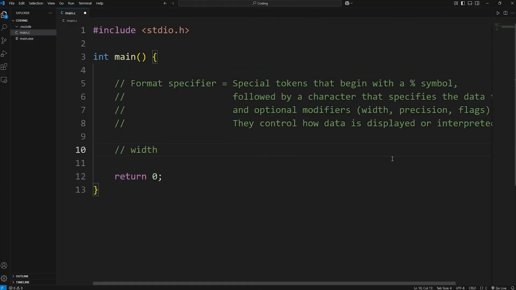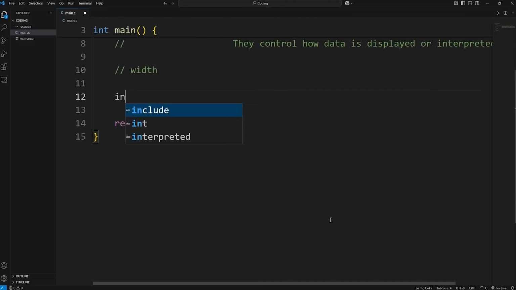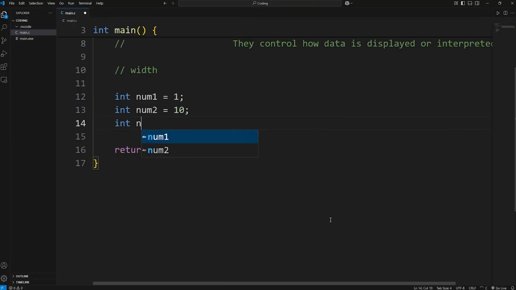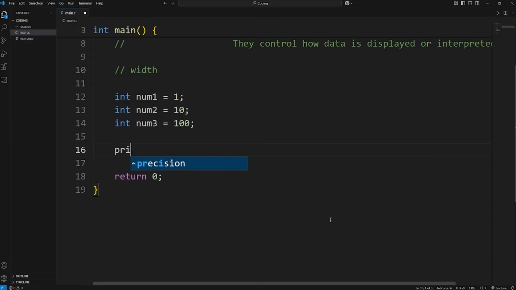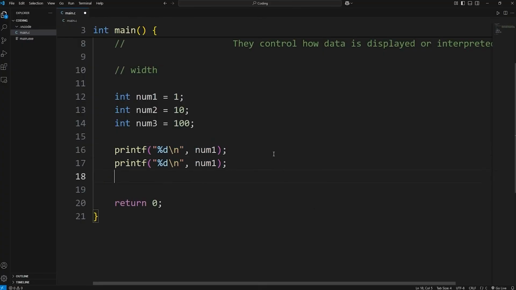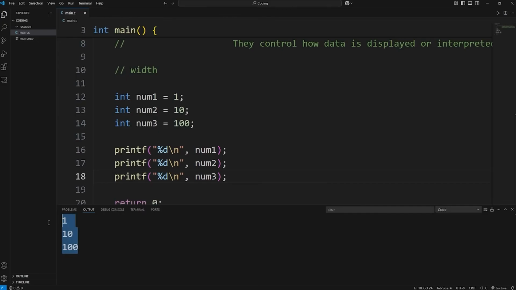Here's how we can set the width when we display our output. This time we'll have three integers. Int num1 equals 1. Int num2 equals 10. Int num3 equals 100. We'll use a few printf statements. We're displaying integers, so we need to use %d as the format specifier. I'll add a newline, followed by num1. Then let's copy this printf statement and do the same thing for num2 and num3.